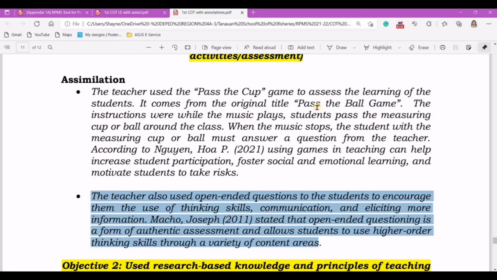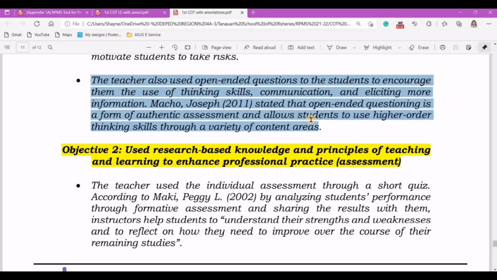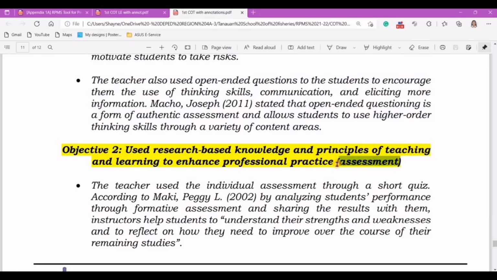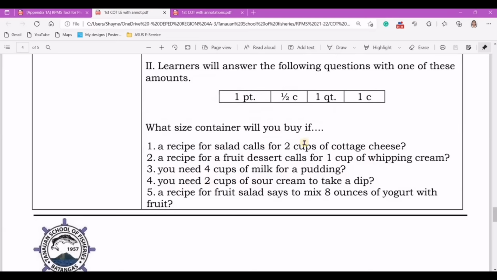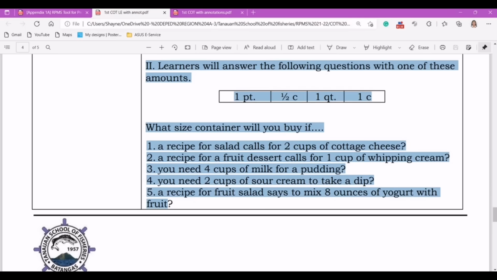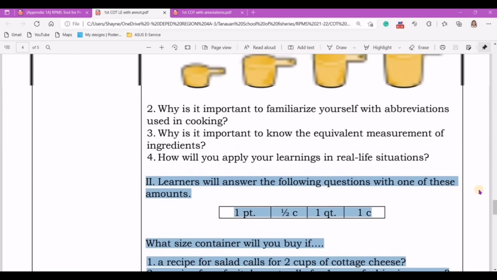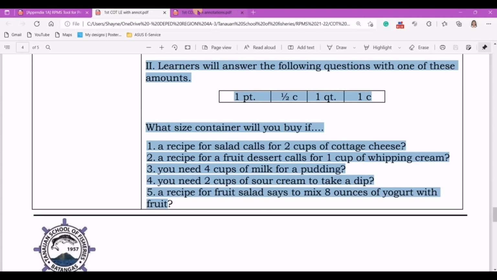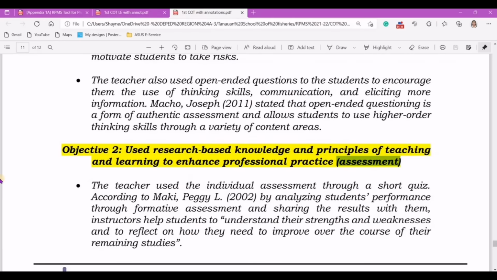Okay? Yan. And last ko na po, sa part na to, is assessment. Okay? So, component of instruction, last po ay assessment. So, paano ko po siya in-apply sa lesson exemplar ko? Yan, paano ko naglagay ng annotation. So, sa part po dito, sa last part ng lesson plan ko, ito po yun, meron pong quiz ang bata. Okay? May short quiz yung bata. Bukod dun sa game, merong short quiz yung bata. So, the teacher used the individual assessment through a short quiz.